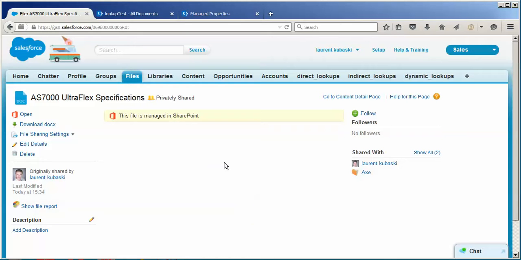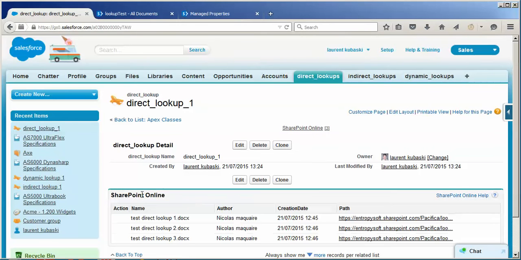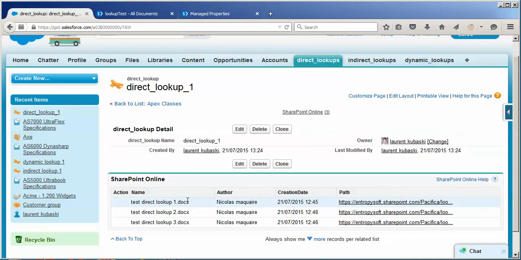Let's now talk about dynamic linking, which is a way to dynamically link a Salesforce record with some SharePoint documents, for example. So if I go on this custom object, you will see that I have this related list that displays a list of SharePoint documents that are linked to this account. So how do you do this?